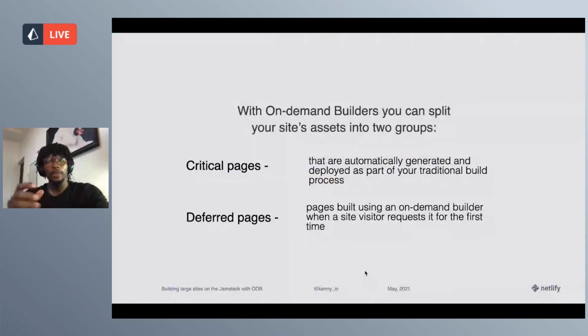With on-demand builders, you can split your site assets into two groups: critical pages and deferred pages. So the critical pages are available at build time. Your homepage, your contact page, your about page, all those static pages in your site, and also the pages where you know that if somebody is coming to my website, this is probably where they are going to go first. You want to generate those pages at build time, and then subsequently defer every other part of your application that doesn't have to be generated, that is not critical to come up when the first user requests for it.